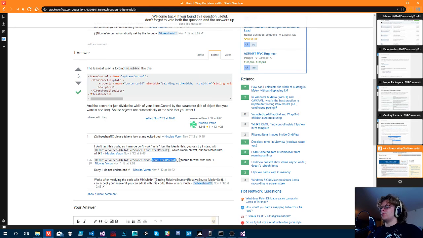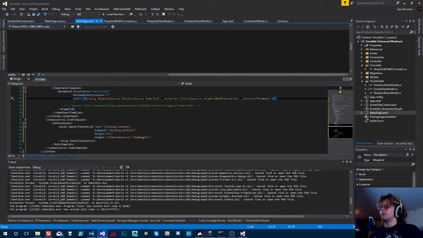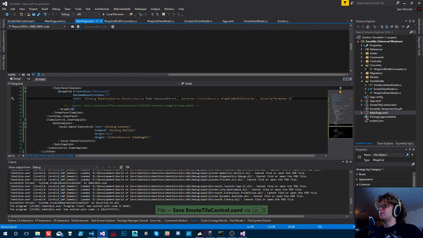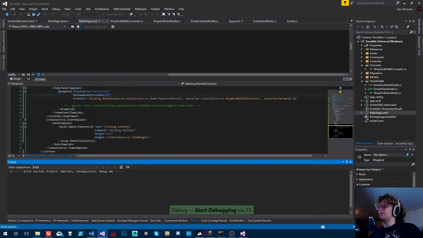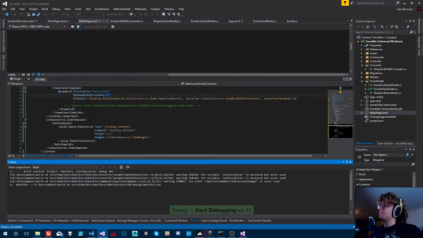Yeah, I think that's what we need. We need to use this guy instead of this. So instead of self, we're going to use the templated parent. I think that makes more sense. We can change this. Still a little bit confused about how it's actually getting the columns, but I'm kind of curious.